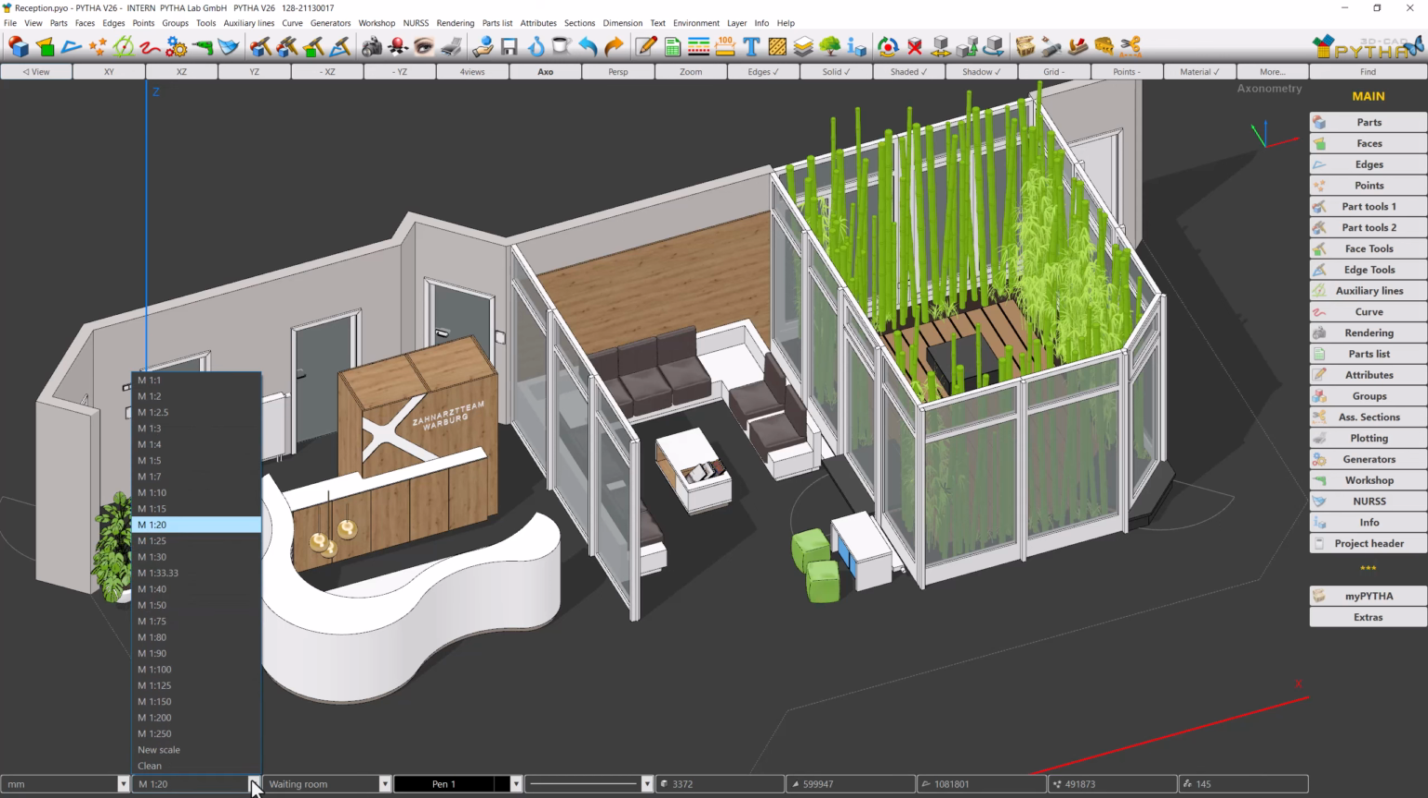The value set here is meaningless while you are working on the 3D model. You simply always enter the real dimensions when designing, regardless of what is entered here. Only when you want to print out views of your 3D model on a sheet of paper, you will select the scale that you need.